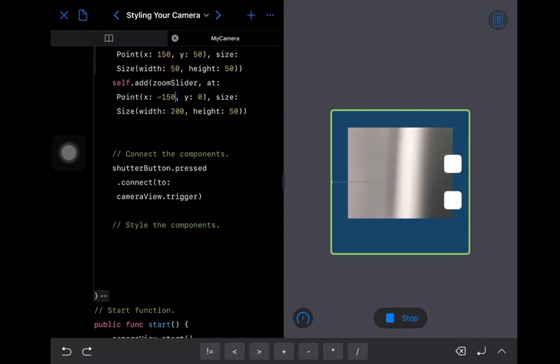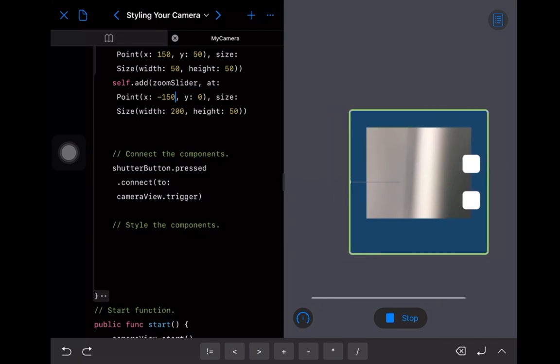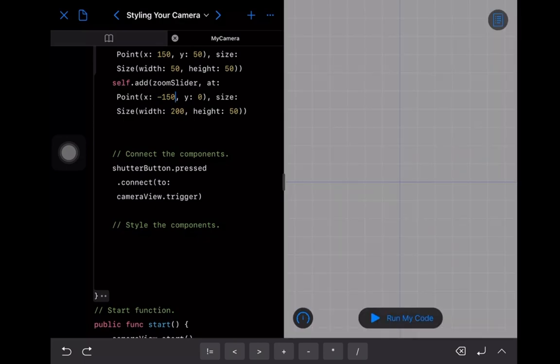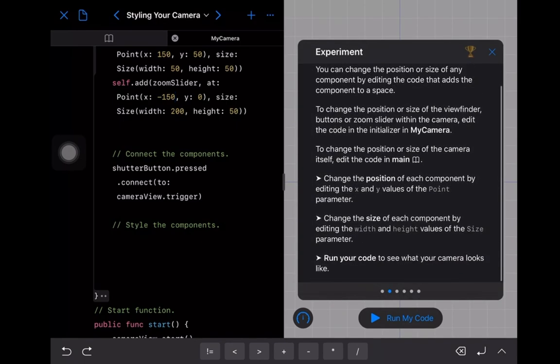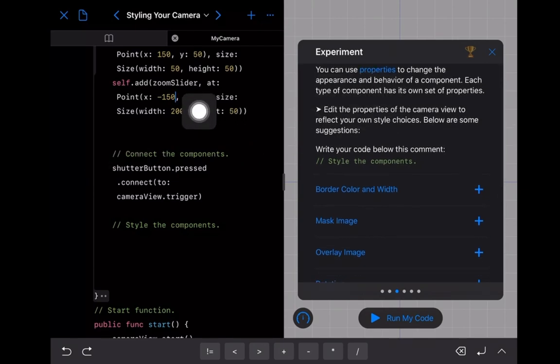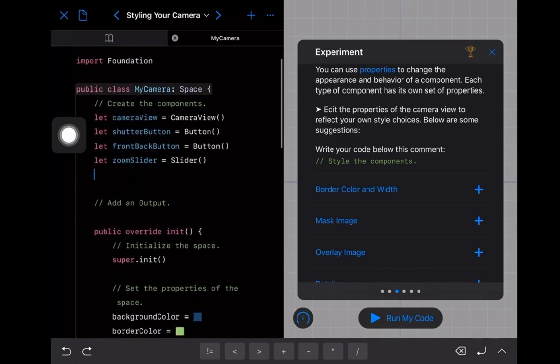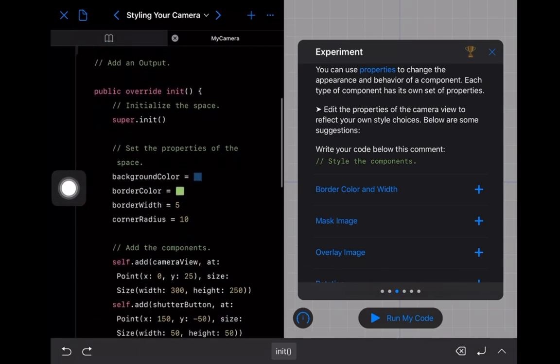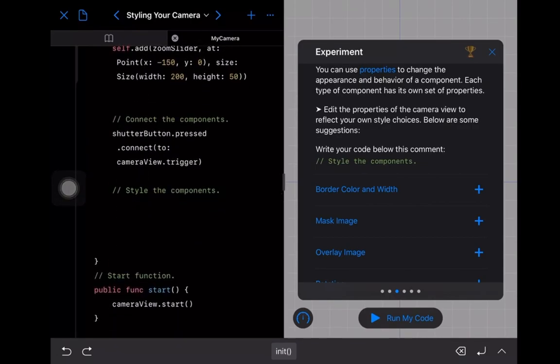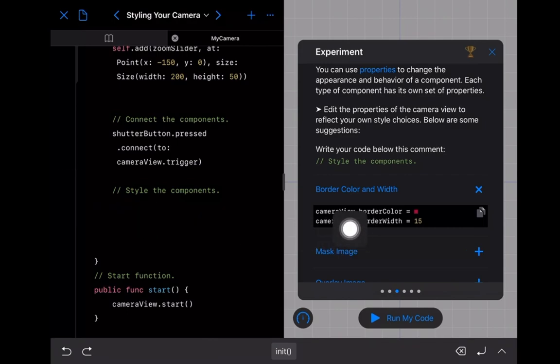Okay, we're going to leave this for now and go back to styling our components the way this is roughly right. We'll figure out how to change the zoom slider in a second. But let's go check out some of our other style options here. So now it mentions here that we can use our properties, and these properties are these things up here. And then the properties of a camera view, say, we can access. So we can style the components by doing things like this.